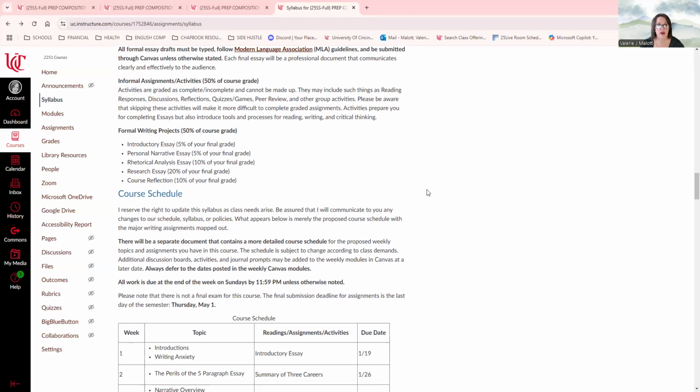So this is the way that the assessments are broken down. 50% of your course grade is made up of informal assignments or activities. That would include anything like reading responses, discussion boards, any kind of reflections, quizzes or games, peer review, and other group activities. They're graded as complete or incomplete, and those things cannot be made up. So it's really important that you stay on top, even though they may seem like they're worth nothing. They actually all make up 50% of your grade.